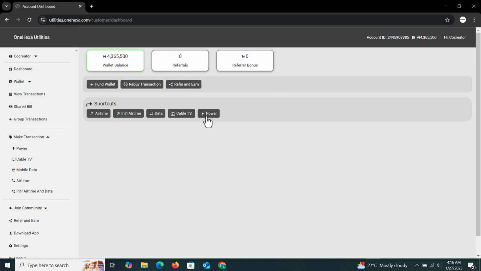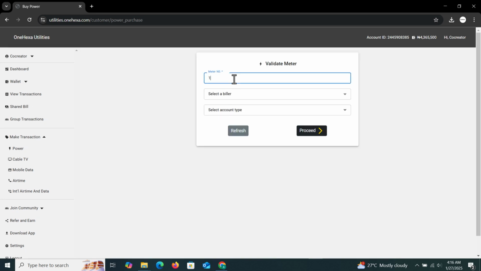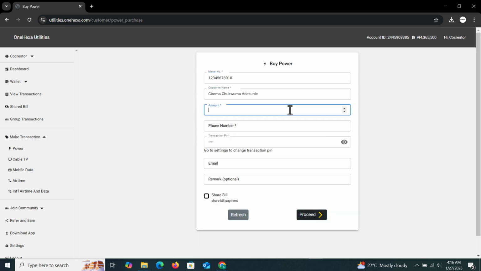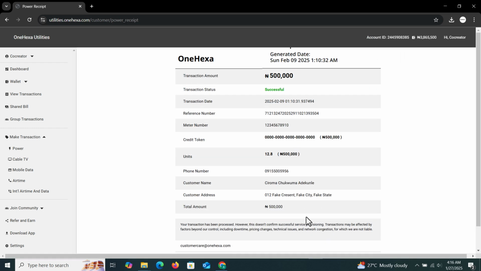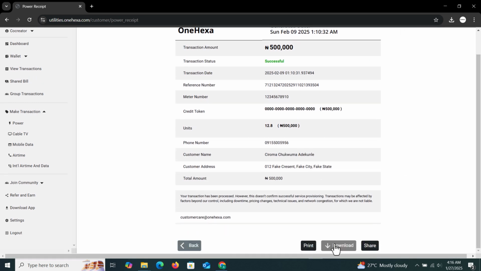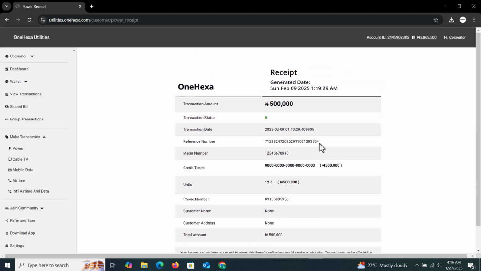Let's perform another power transaction to demonstrate that you can conveniently process higher amounts. This time, we'll carry out a transaction of 500,000 naira. You can print, download, or share the receipt. Once done, let us return to the dashboard.